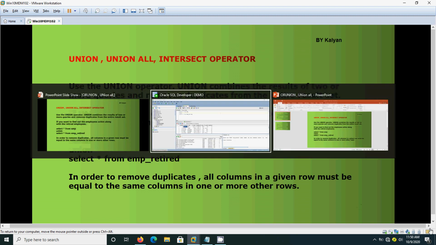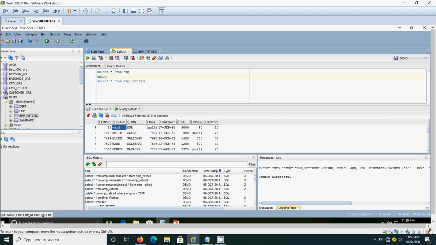I will show one example. Here we have got two tables. One is employee and the other is employee retired. Employee contains only the active employees, but erroneously some retired employees are also available. So the employee and employee retired tables have some common records. What will happen if we use union?